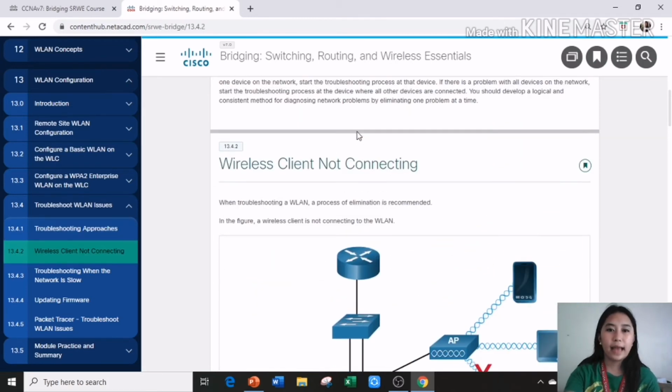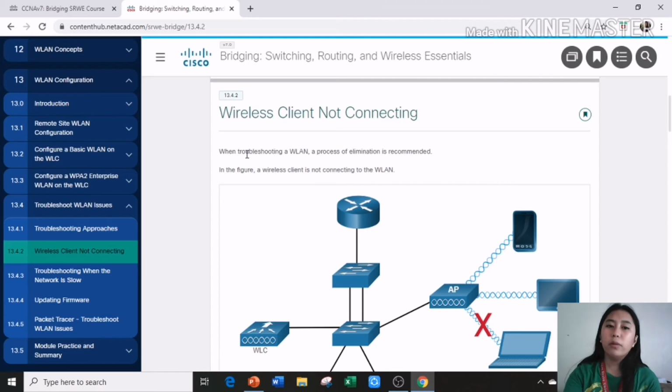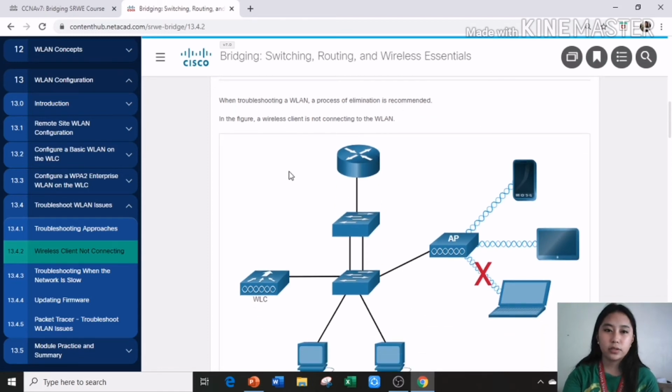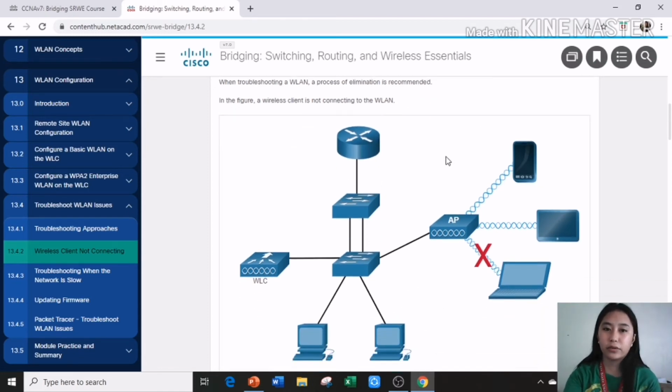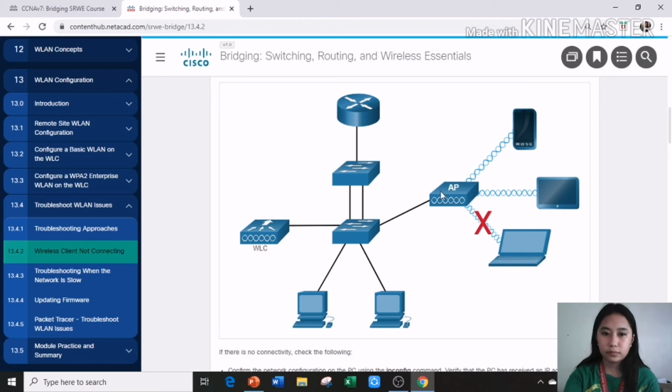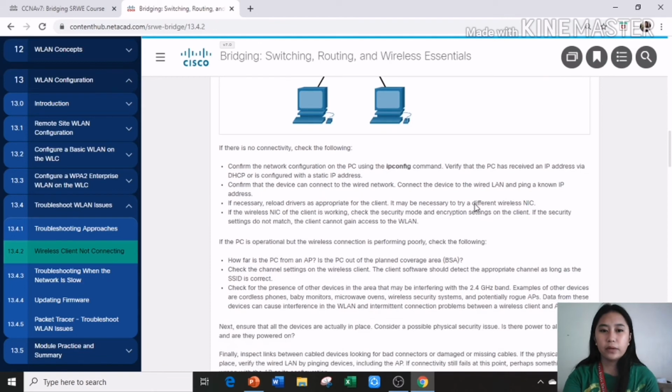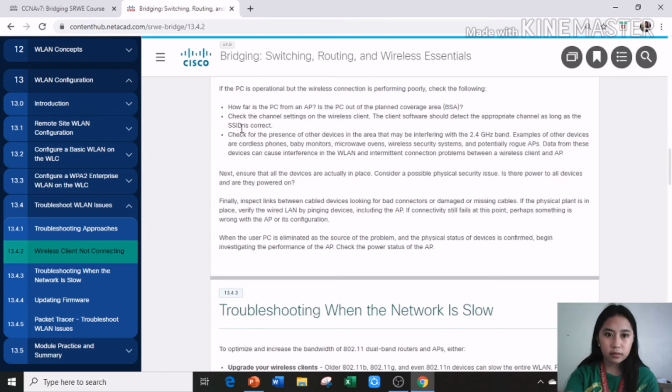So, wireless client not connecting. When troubleshooting a WLAN, a process of elimination is recommended. In this figure, a wireless client is not connecting to the WLAN. If there is no connectivity, check the following. Confirm the network configuration of the PC using the ipconfig command. If the PC is operational but the wireless connection is performing poorly, check the following.